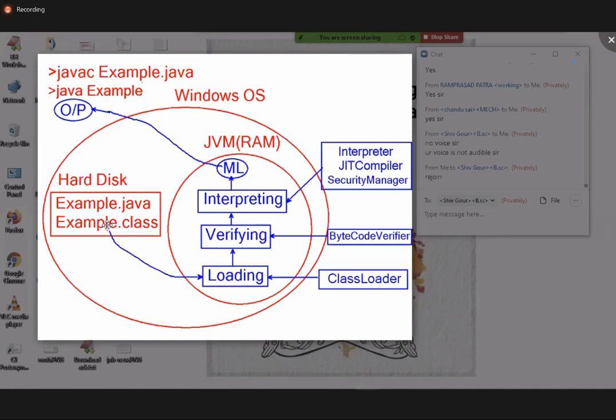Then to execute this class bytecode, the JVM implicitly will follow 3 steps. Java program execution comes under 3 steps. What are the 3 steps? Loading, verifying, and interpreting. So these are the three steps that happen inside the JVM software.